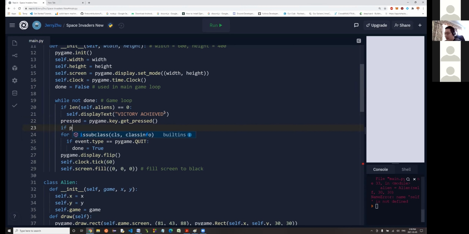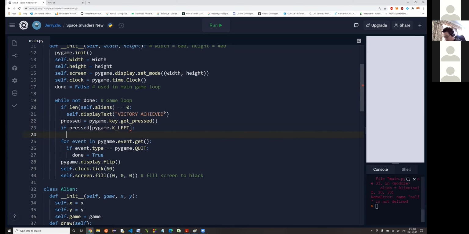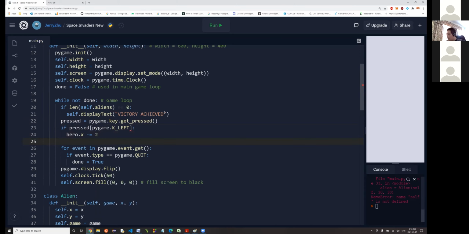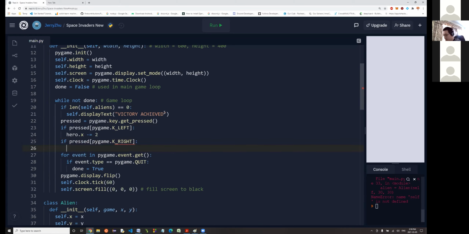So if pressed, we're going to see which key is pressed. What if pygame.K_LEFT? What if the left key is pressed? What do we do? Well, we do hero.x minus equals 2 because we're moving the hero left, right? So if the left key is pressed, we're going to move the hero left. What if the right key is pressed? So if pressed pygame.K_RIGHT, hero.x plus equals 2.